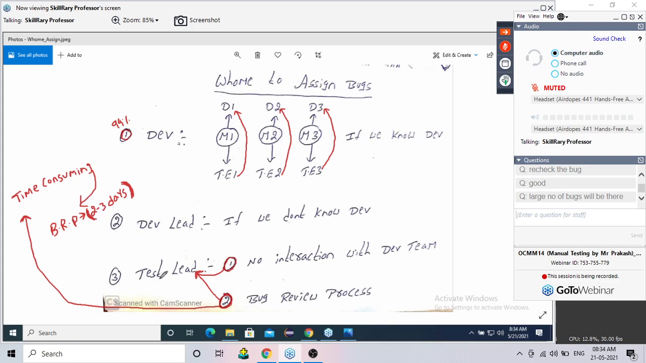Is this clear? Yes. So now, guys, in an interview, when they ask you, whom do we assign the bug? Carefully listen. This is one expected question, and when they ask you, go and speak about all these things. Sir, generally we assign the bug to the developer if we know that particular developer. Sometimes we assign it to the development lead if we don't know the developer.